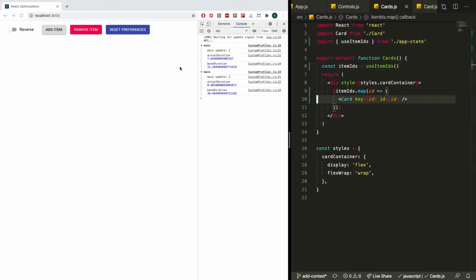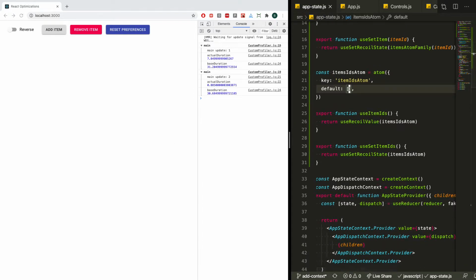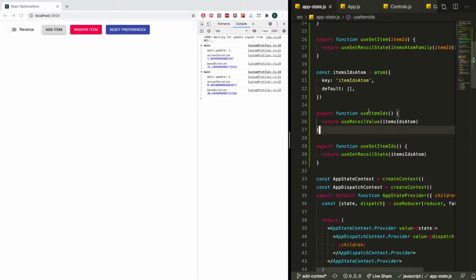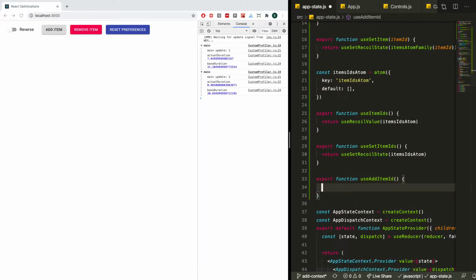Of course, this isn't going to work yet because we actually haven't hooked any of this stuff up, and we haven't added any way to add the items. So let's go ahead and create that functionality so we can get things going. So we're going to first add a use add item ID. That's kind of the first thing we want because we want to actually be able to add an ID itself. So that would be helpful. So export function use add item ID. And so, sorry, this will be a function. So what are we going to do here?